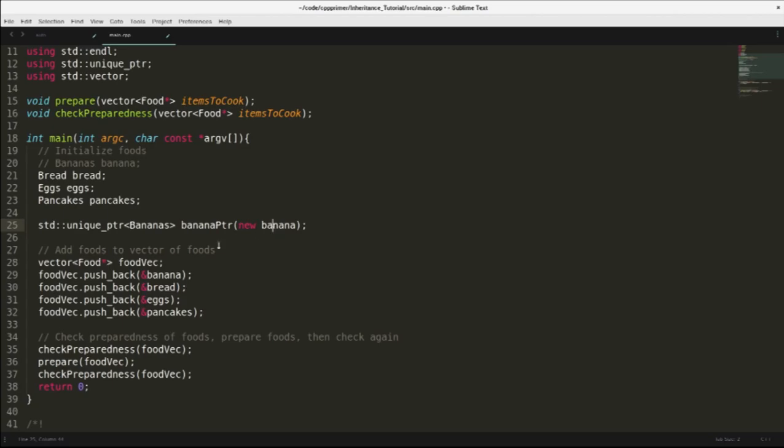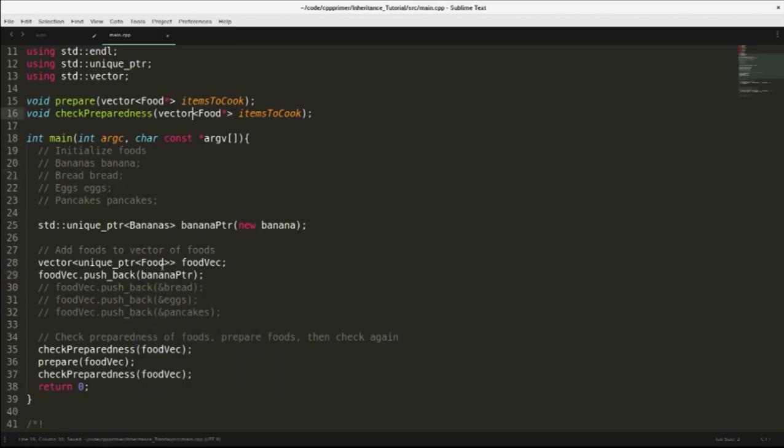Great. But before we do anything else, we also need to make it so our vector takes in unique pointers. So let's modify our vector so it can take in unique pointers. So unique pointer, and this will be of type food. All right, nothing wrong yet. We'll only focus on bananas for now. So we'll put all the stuff away and pretend it doesn't exist. Now what we need to do is put our banana inside this function. And I'll do so by just typing in banana pointer. Seems good? Maybe?